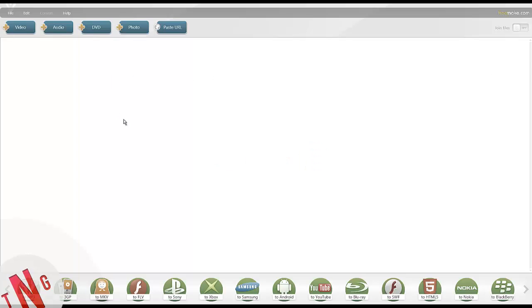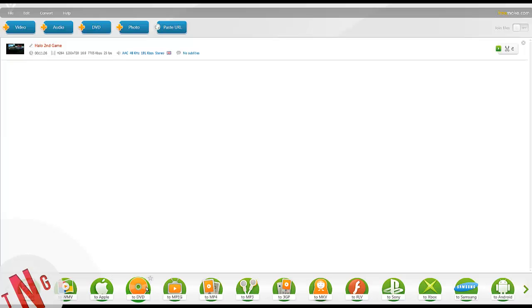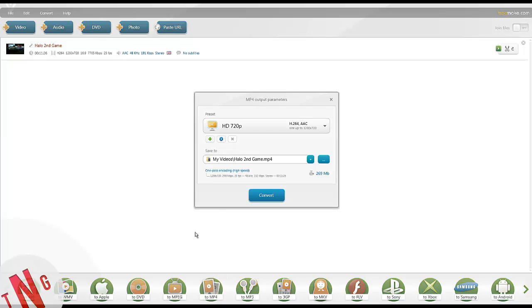I just drag and drop it into the video converter. Now, I like MP4. MP4 is probably the most common format that I use, you know, on YouTube. Let's see, there's MP4 right there at the bottom. I'm just going to click on that, and it will give me the information about the file. I rendered it in 720, so it's going to be converted into 720.